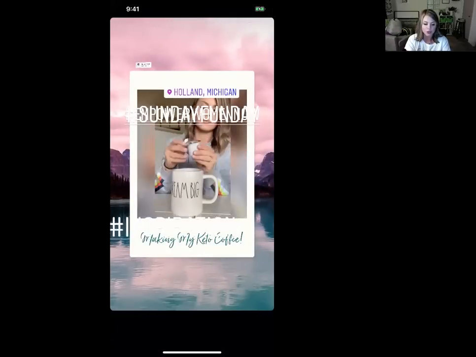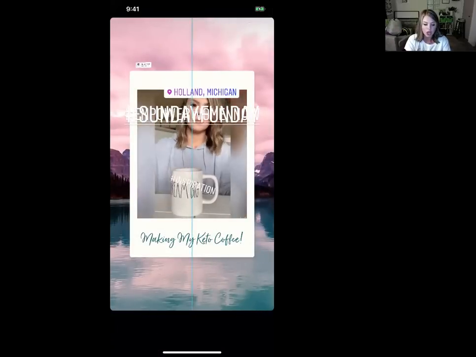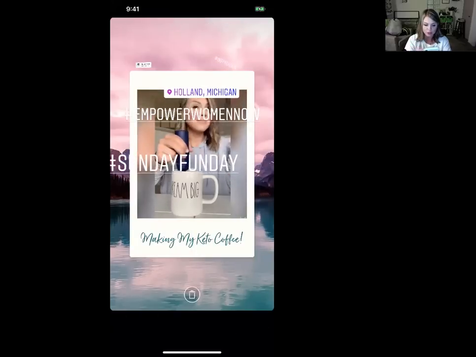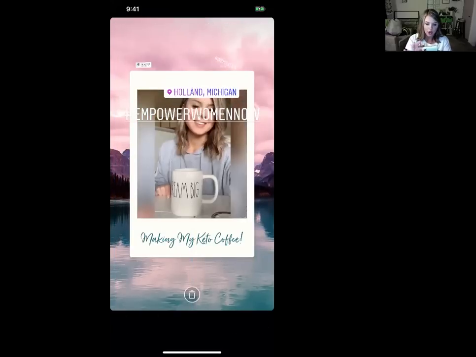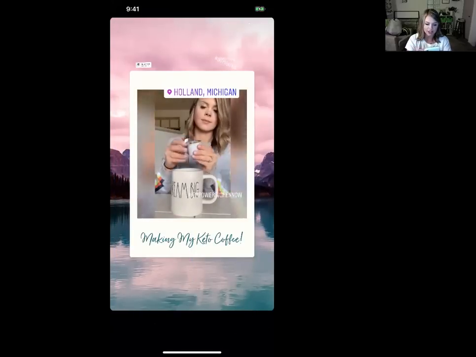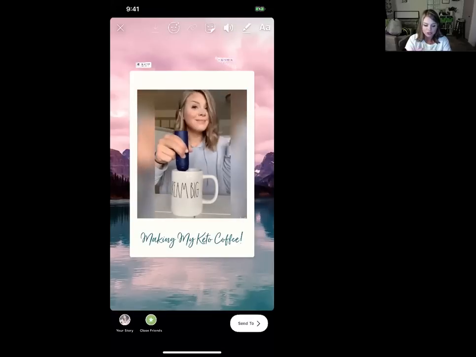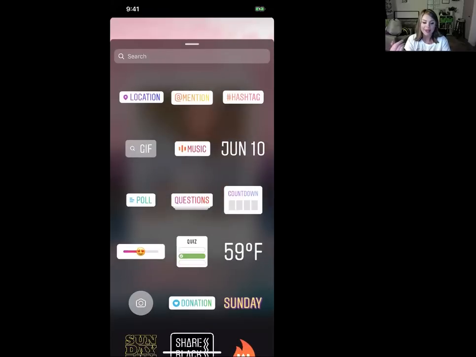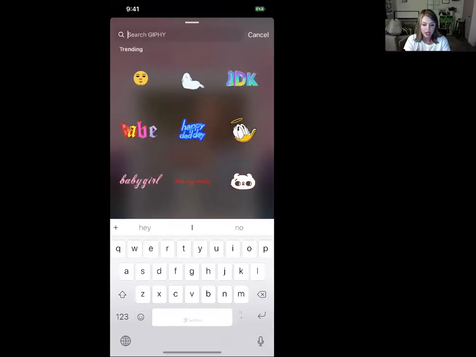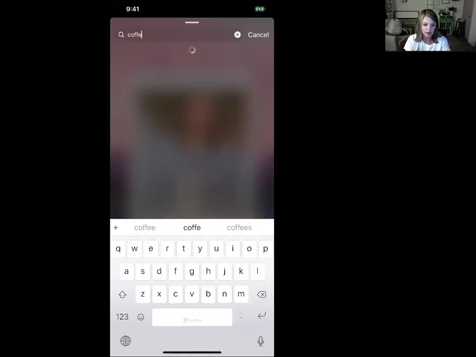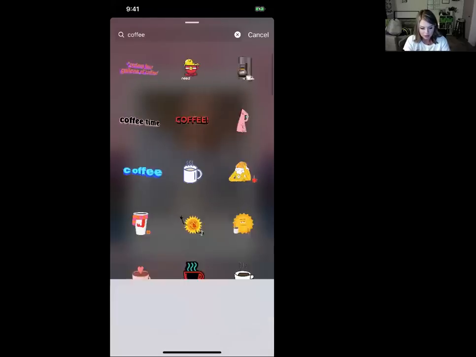And what we're going to do is hide these. So we're going to stick these all the way up here and make them super, super small. All I'm doing is pinching my fingers together, and that's how I'm making them shrink. Then you're going to do the same thing with your location, because you always want to use a geotag. Swipe up again, click GIF, and let's do coffee, since that's what we're talking about.